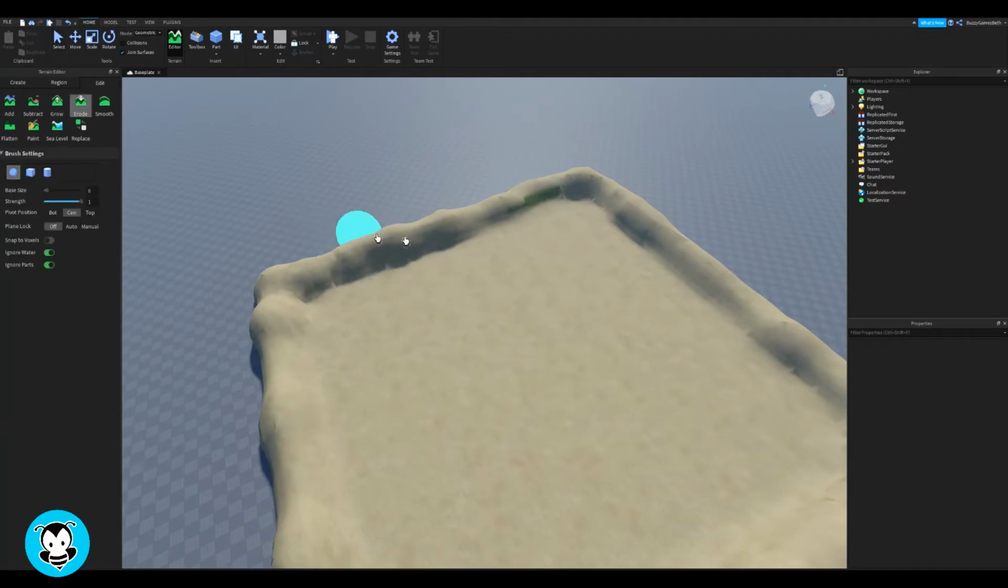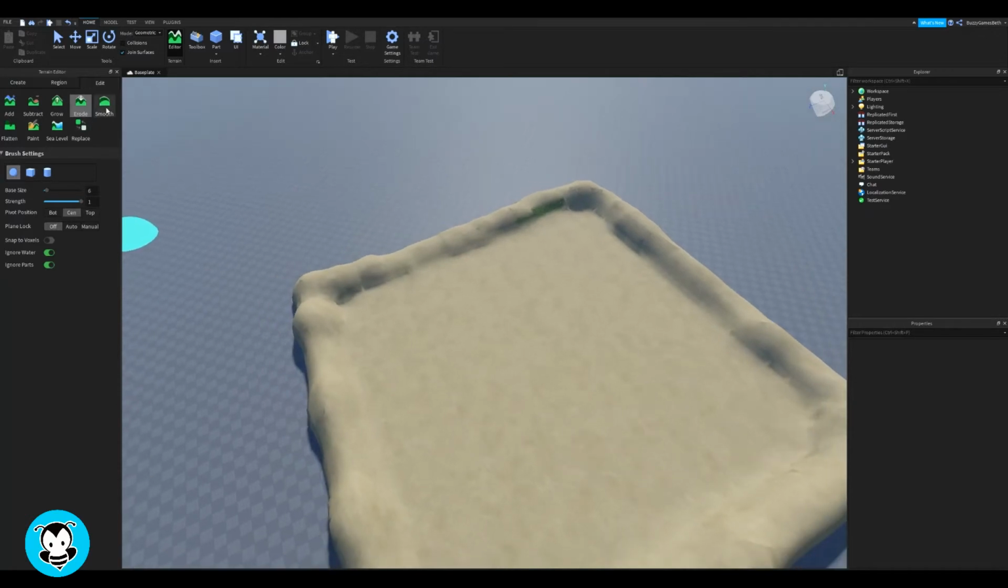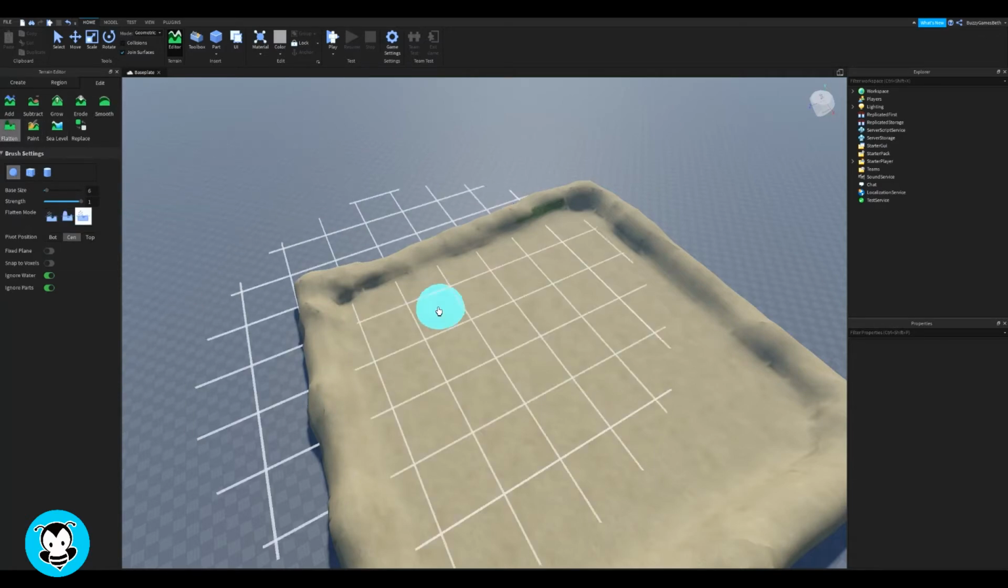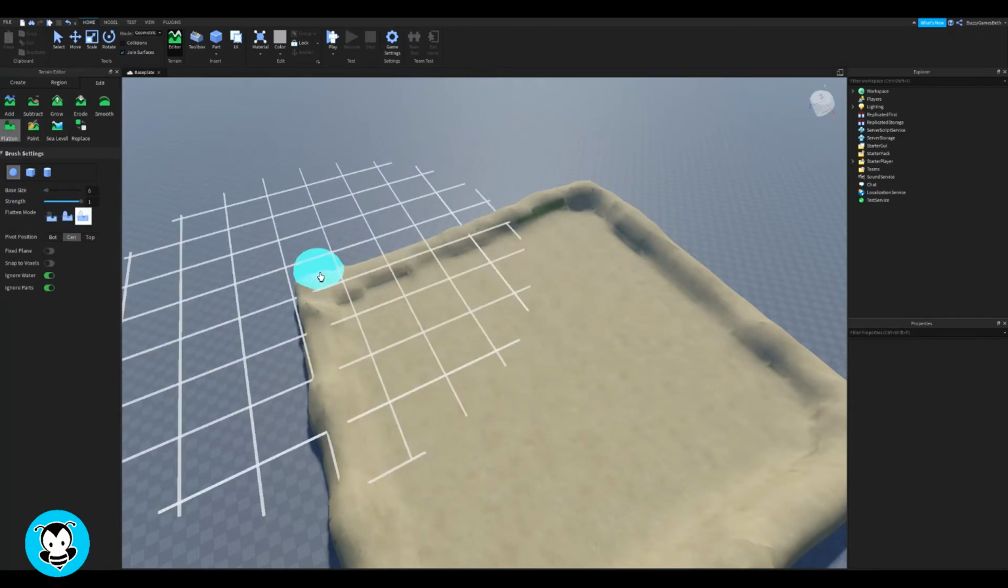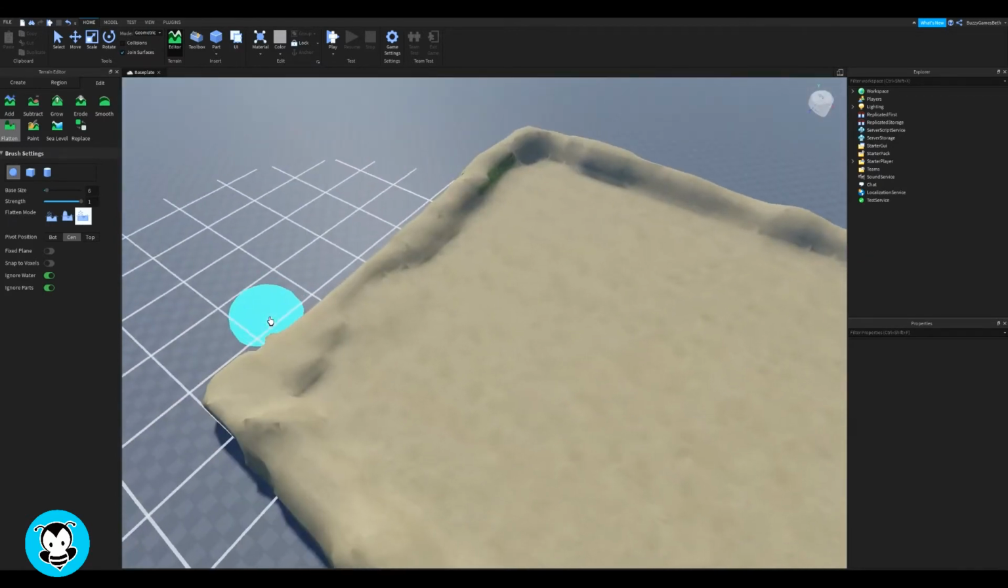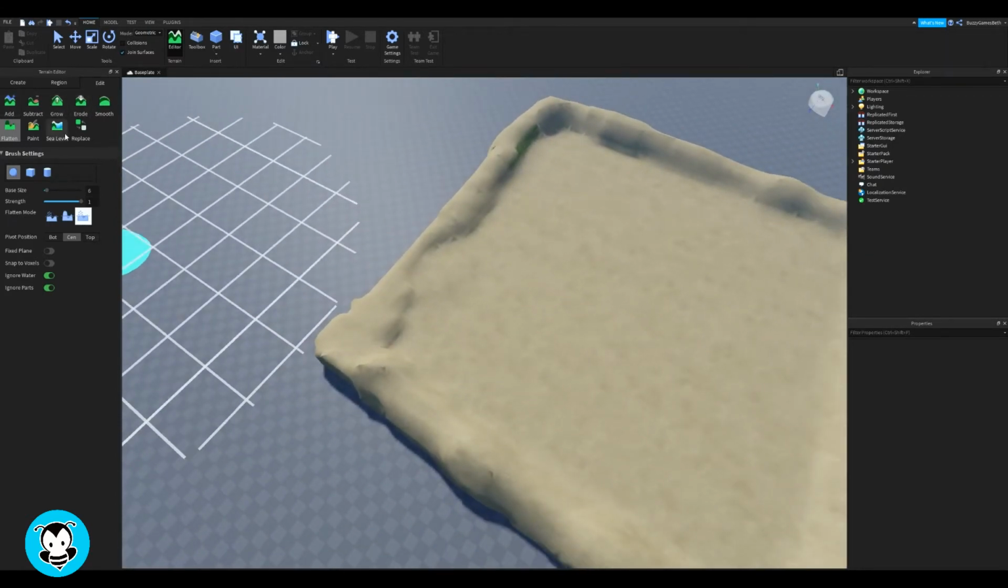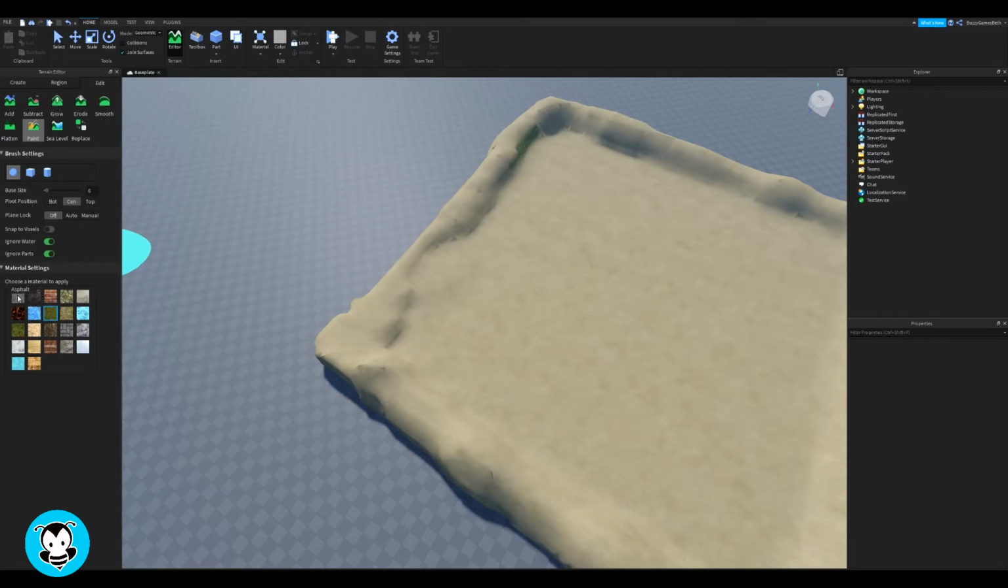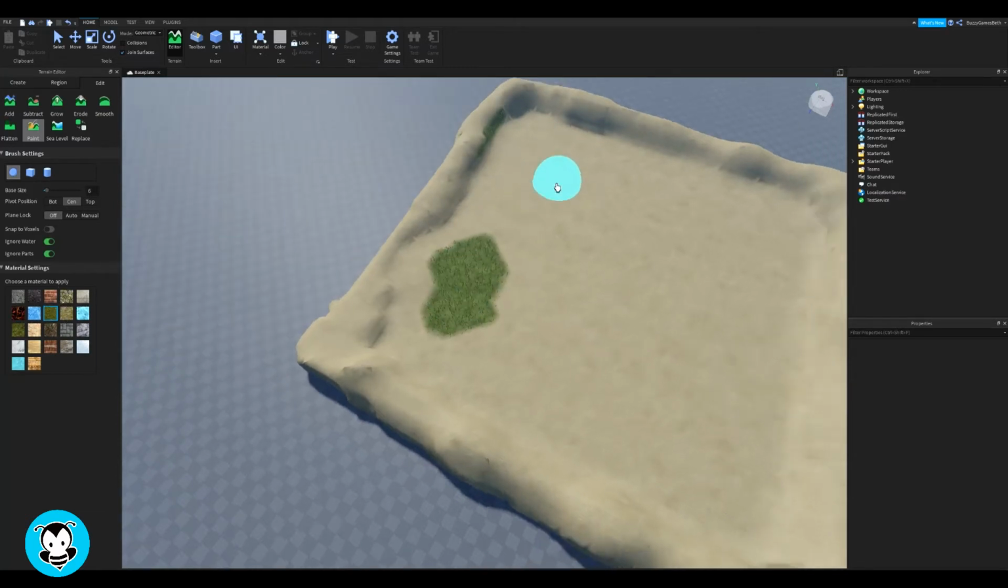Next up we have erode. So erode is essentially kind of like subtracting, but instead of subtracting it in chunks, it subtracts slowly. Smoothen obviously just smoothens the terrain. Flatten, you see how it just kind of flattens in like a 2D kind of terrain. Paint is one of my favorites because it doesn't destroy, erode, smooth, or flatten anything. It simply paints on your existing terrain.